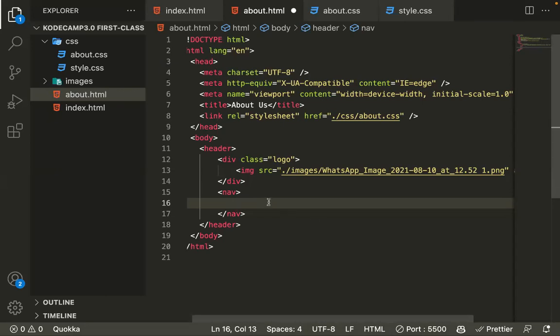Okay, so now we have navigations. Inside the navigation, we're going to have list items, which are going to be our home, about, service, contact us, products, just any of those things that you like to add to your page. Okay, so that's what we're going to have.